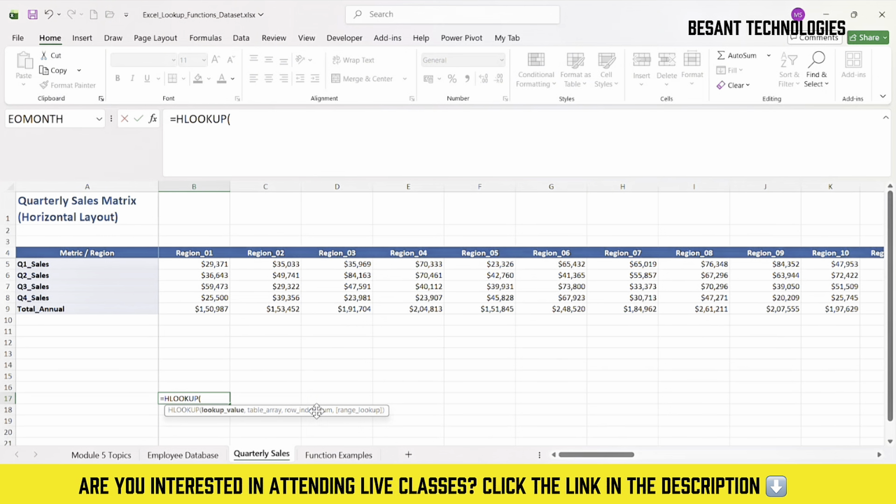Concept-wise, my VLOOKUP and HLOOKUP are quite the same, but the way they search is a bit different. In VLOOKUP, everything is searched column-wise. You will see a column index number: I look up a value in the first column and then return a value from another column. But in the case of horizontal lookup, I'm going to look up a value in the topmost row of a table array and then return a value from another row, but the same column.